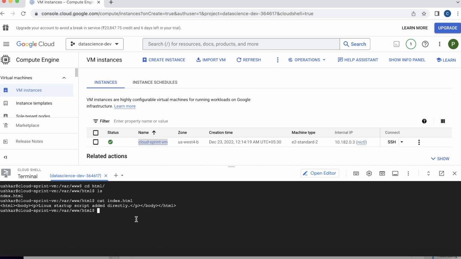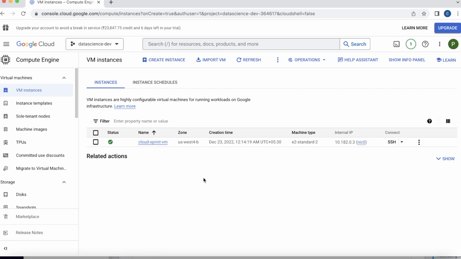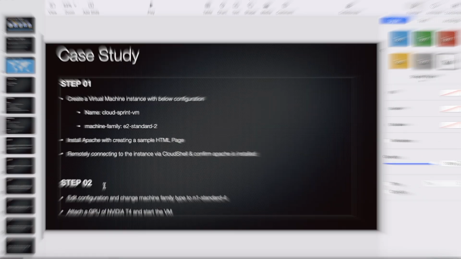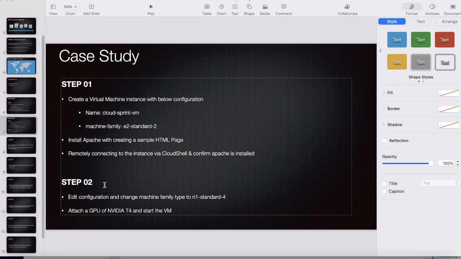We verified it. That's how you create a VM and connect to it via Cloud Shell. Okay, I'm closing the session for now and we'll move to the second part of the video. Now suppose the requirement changed and I have to change the machine family from E2 standard to N1 standard 4. How can I do it?